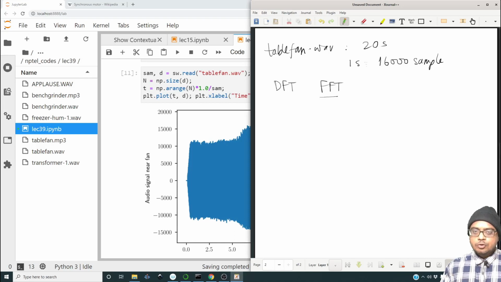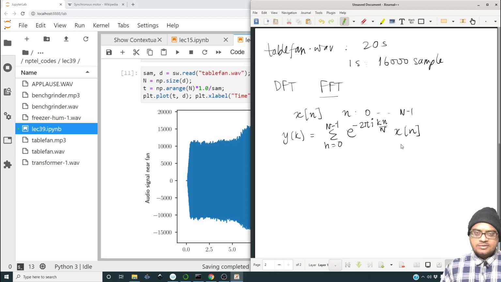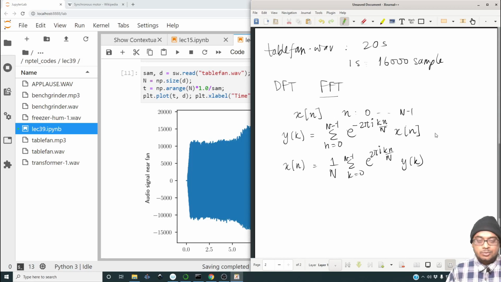And what this is going to do is the following. It's going to take a signal x_n, where n goes from 0 to N minus 1, and transform it from the time domain to the frequency domain. So we have y of k as the sum from n equal to 0 to N minus 1 of e to the power minus 2 pi i k n by capital N times x_n. You may recognize this as the discrete form of the continuous Fourier transform. And similarly, the inverse transform is 1 over N times the summation from k equal to 0 to N minus 1 of e to the power 2 pi i k n by N times y of k, where i is the imaginary number, the square root of minus 1.